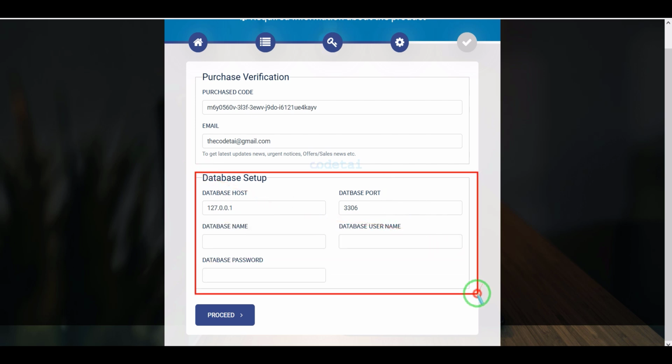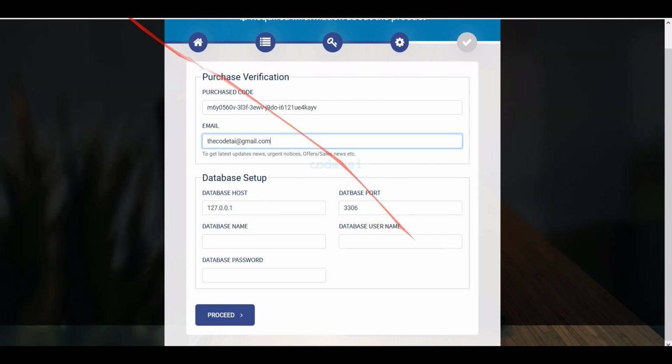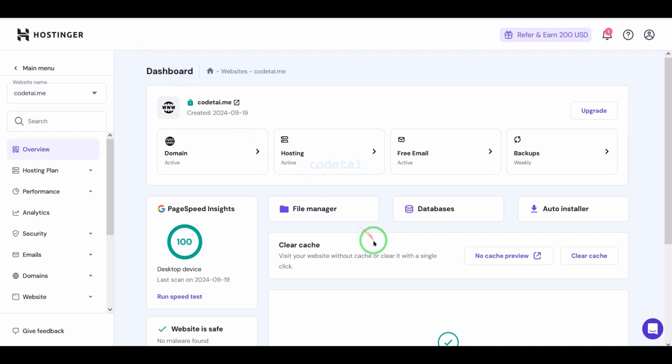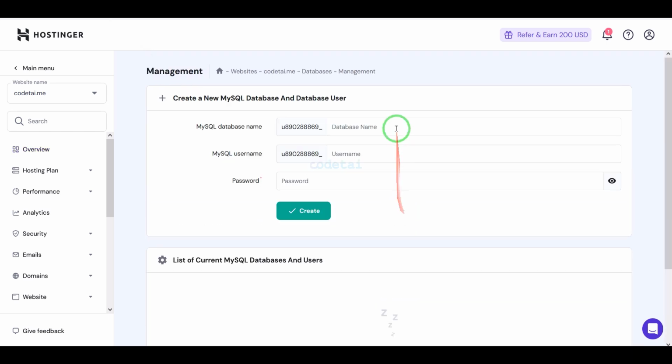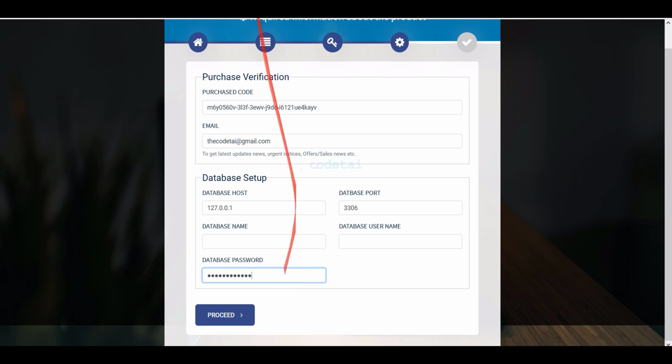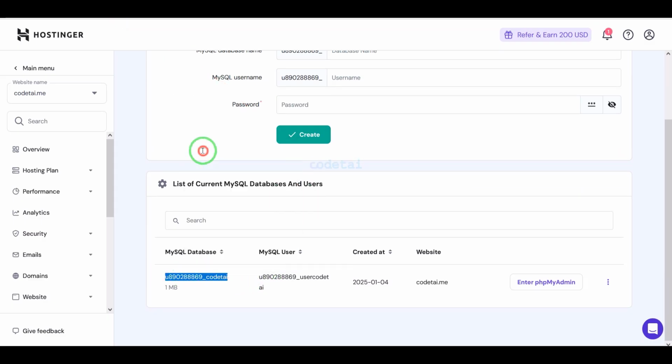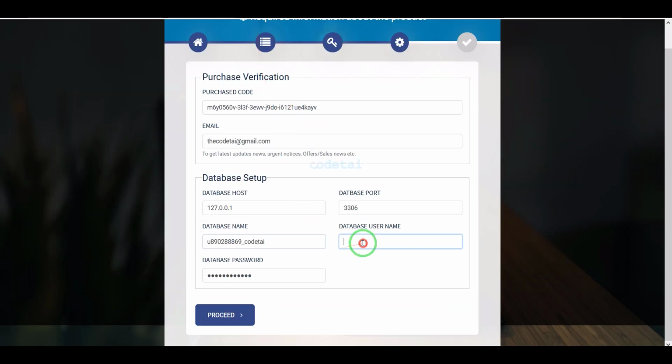Now we need to submit the database here. So now we will learn how to create a database in the hosting panel. Then we will learn how to connect the hosting panel database information to the website. For this you have to follow this video completely step by step. Now we need to click on the Proceed button.